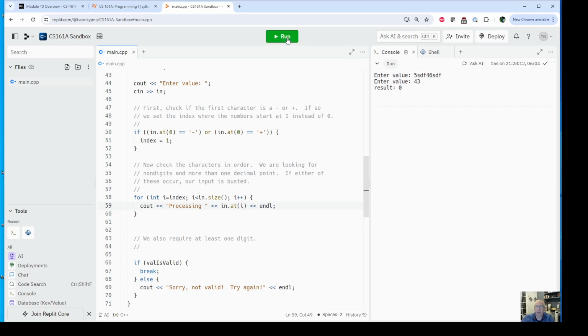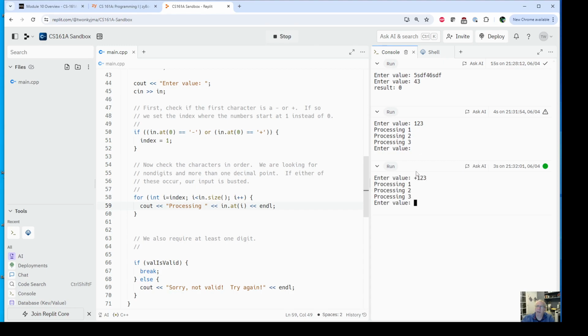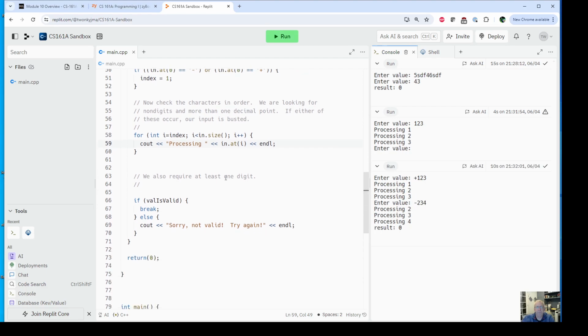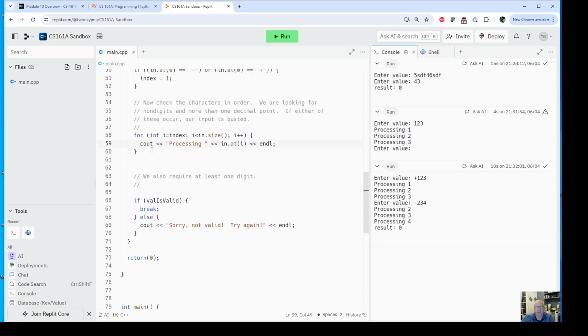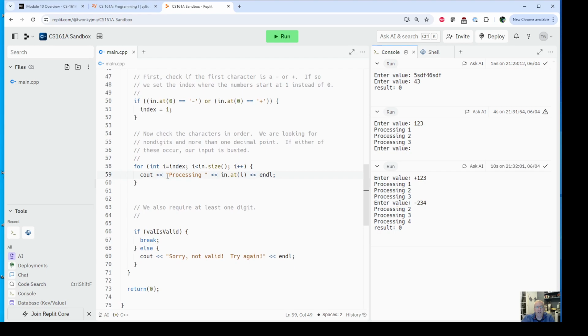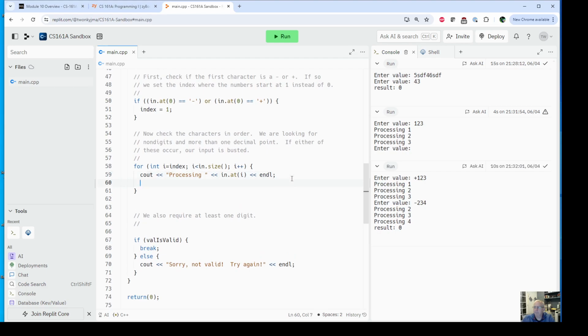Okay, so if I run the code now, and I type 1, 2, 3, it shows me 1, 2, 3. If I type plus 1, 2, 3, notice it skipped the plus because we've changed index equal to 1. Same thing. I have to remember that every time I run the code, I'm inputting two things here, right? That's okay. We'll leave it.